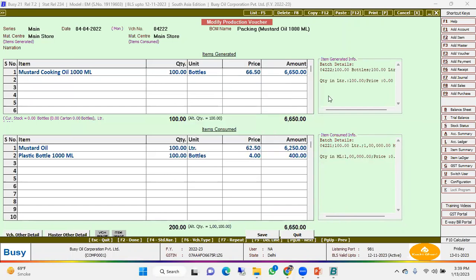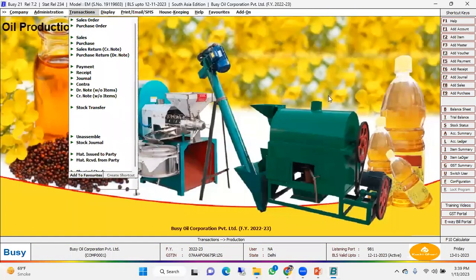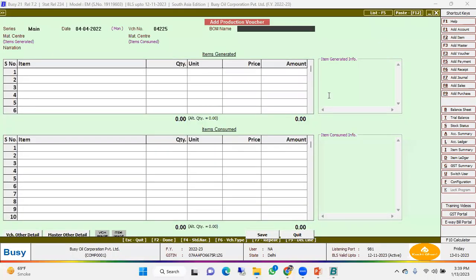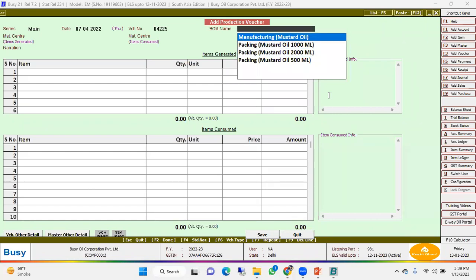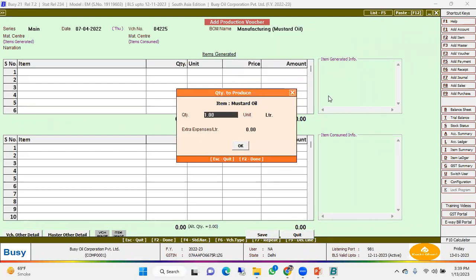Let me create the production voucher in front of you. Suppose I want to produce the mustard oil. First of all we have to add the production voucher, add voucher, enter the date here. Suppose the date is 7th of April, bill of material manufacturing mustard oil, and how many quantity to produce. You have to enter the quantity, generated item, finished good generated quantity. You can enter 100 liters. Expenses you can enter, extra expenses.